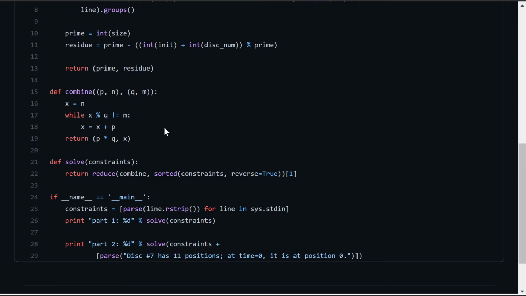And the reason to do the largest ones first? X mod q. I'm not sure why it matters that I do the largest ones first.